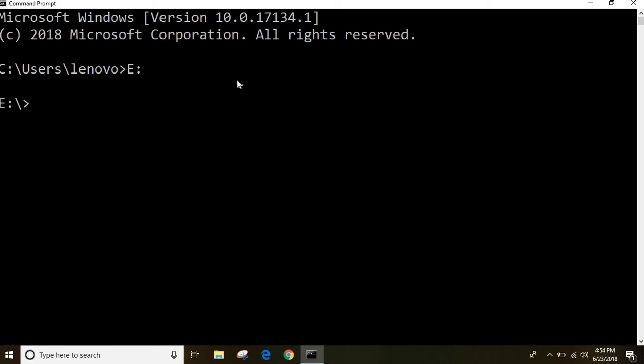Now to make changes here, to hide my folder, just type attrib, space, the name of the folder, which is Android, and then give the attributes plus H space plus R space plus S space plus A and press enter.